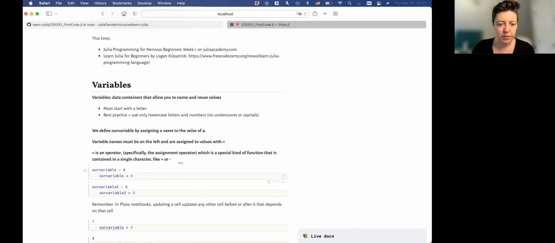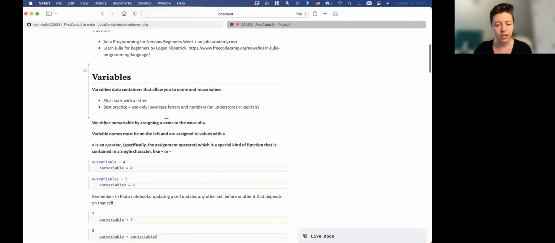And the equals here has a special name. It's called an operator. And this is basically a special kind of function that isn't a single character. So the equals in Julia is considered to be the assignment operator because it assigns the value to the name of a variable. So with ourvariable, the name is ourvariable. The assignment operator equals assigns that name to the value of 4. So ourvariable is equal to 4.